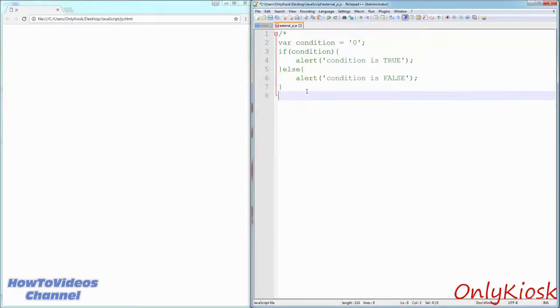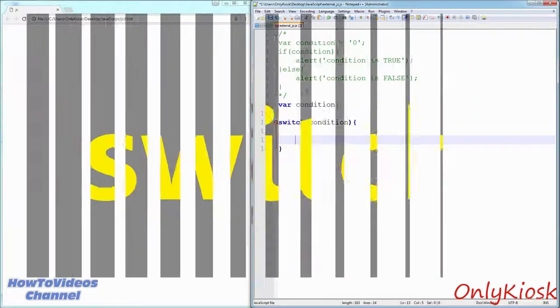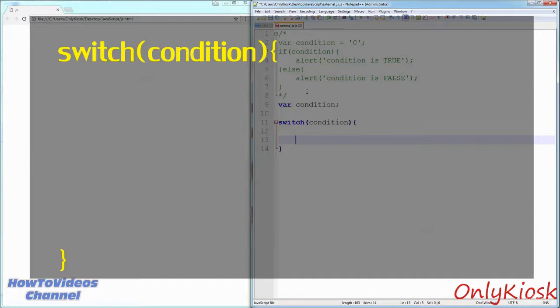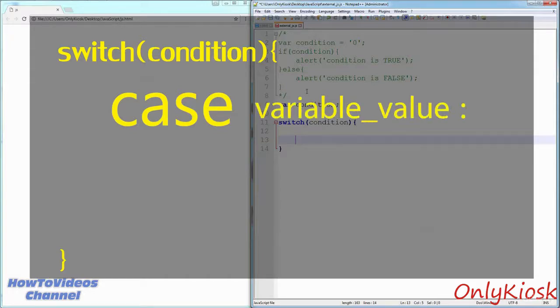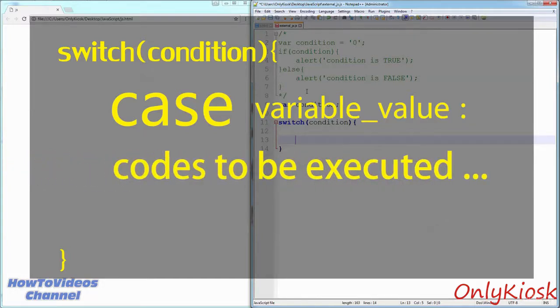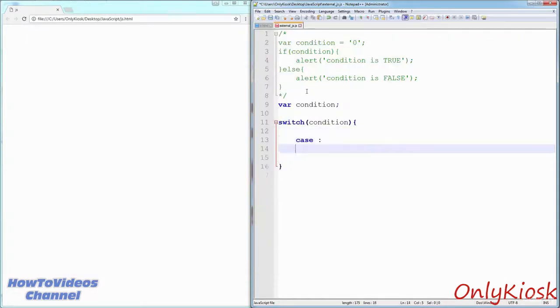Sometimes we might need to make decisions based on the value of a variable. The if statement can still meet our demand here, but it's just not very convenient. Therefore, we've got a better option: the switch statement. The switch statement follows a fixed pattern. Inside the curly brackets, you can put the keyword case, then variable value, and a colon. On the next line, you put the codes to be executed if this condition has been met. At the end, you put another keyword, break. As long as you've got enough variable values, you can keep repeating this case break part.